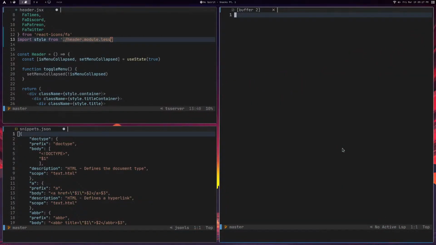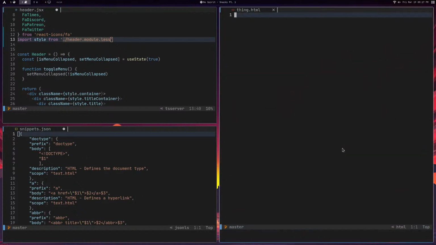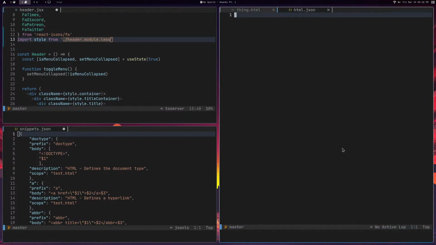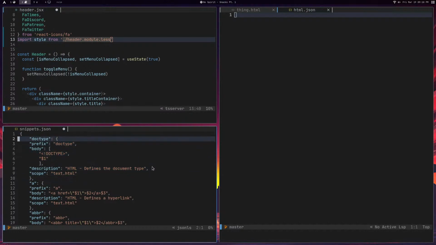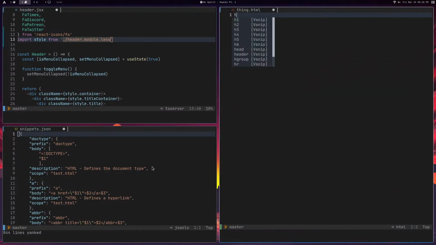Why don't I, okay, we already have that snippets.json over there. Why don't I do nvim, and where am I? And then we'll do v snip open edit, and we're going to want to do HTML. Does not exist. Create. Okay, so you would put them there. I'd like to change this in the future. I'll say yes. And then what I'm going to do is grab all this. Hold up. V, G, Y. Go over here. Paste it in. Save that. Look at that.